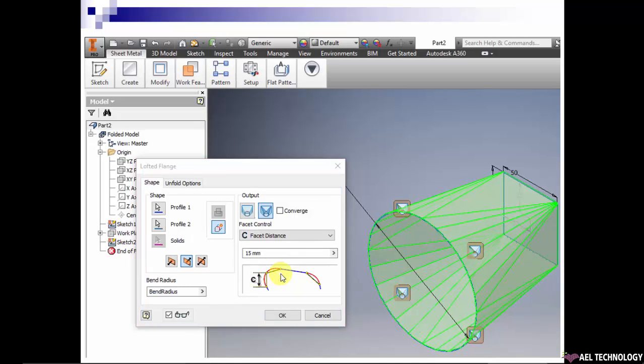Then the third method is the facet distance, so it is the distance of the facet lines which is connected to each chord in the profile. So the same, we can see some glyphs in the geometry. So these glyphs can be clicked and we'll be able to further individually control the facet distance or chord distance, etc.